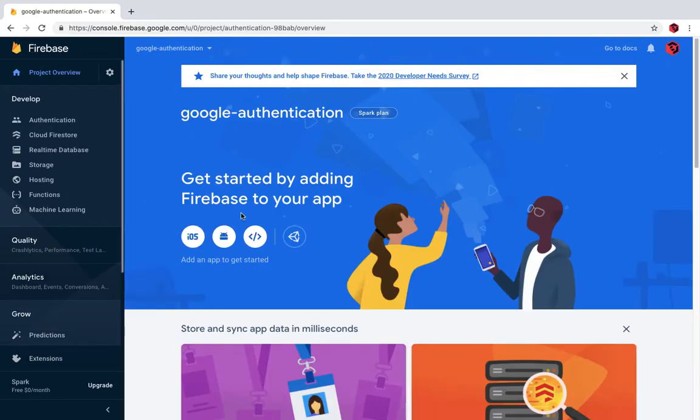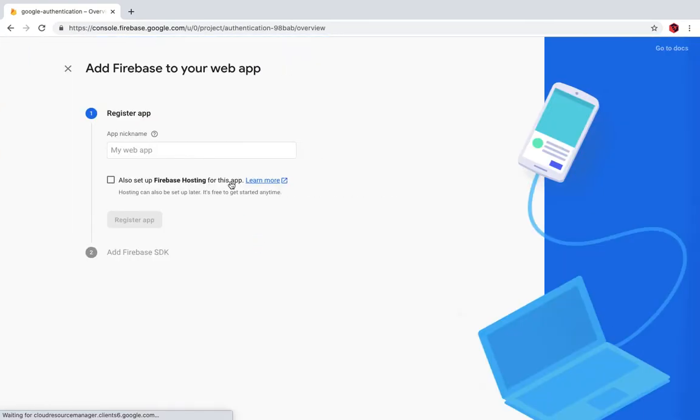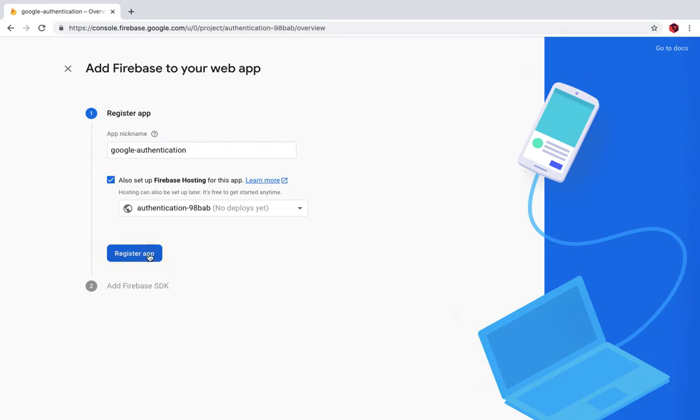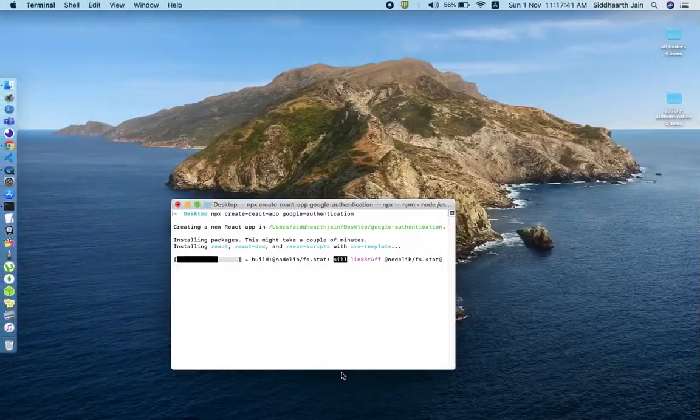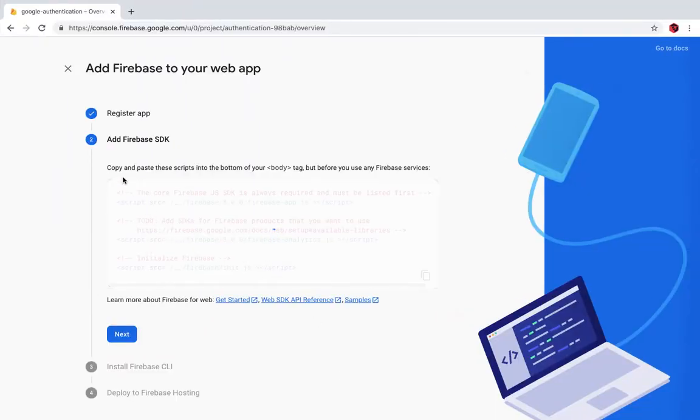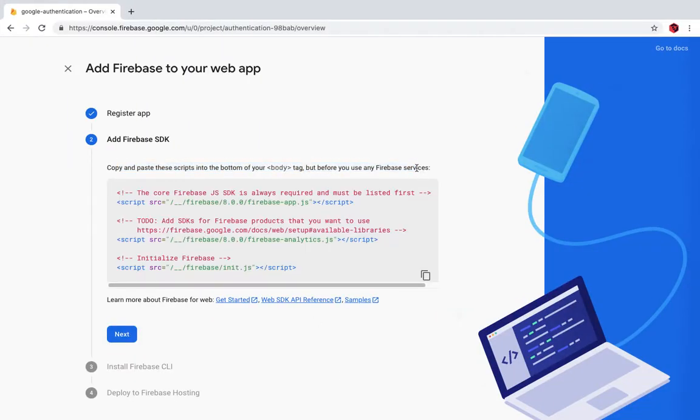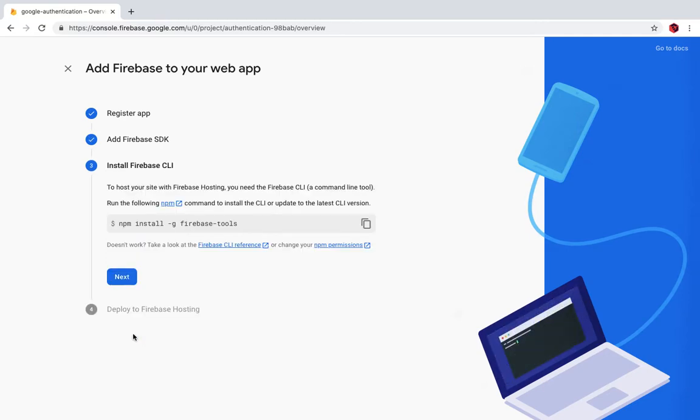So then it will redirect me to my project, and here I can click on this web icon. Then the name I will again give Google Authentication, also set up Firebase hosting and register app. Then you get this option of copy and paste description to the bottom. This is for index.html file. If you are using like that, you don't need this.